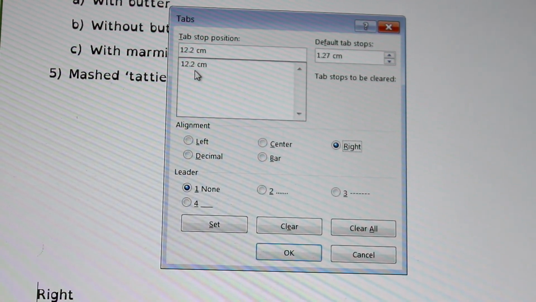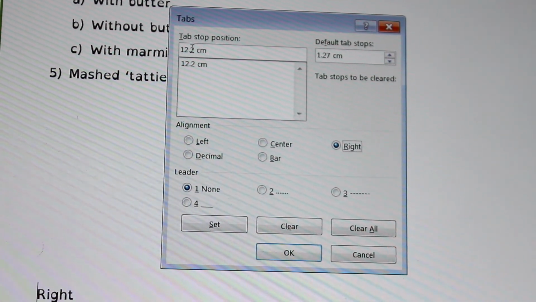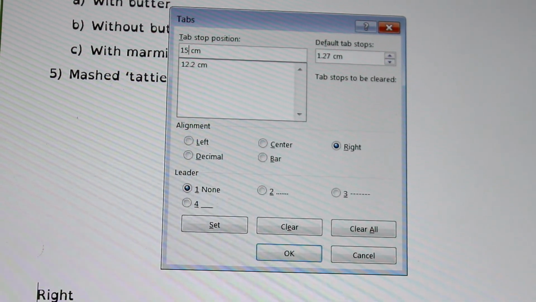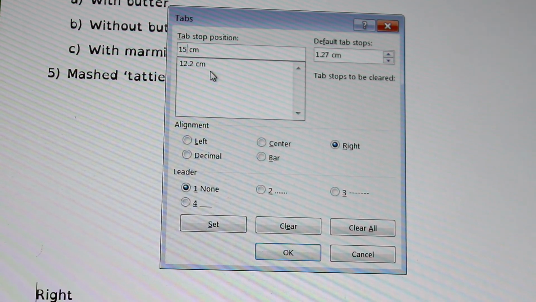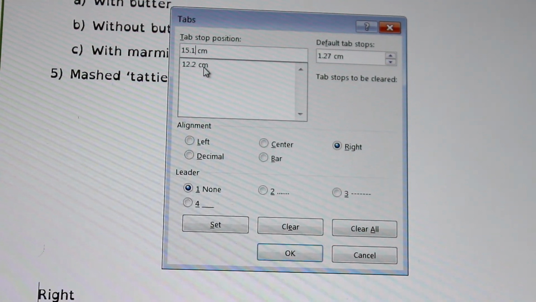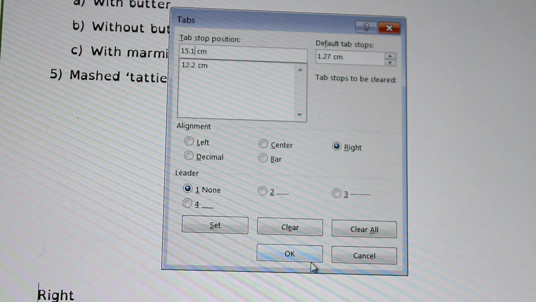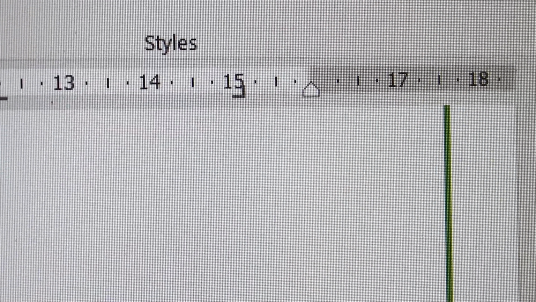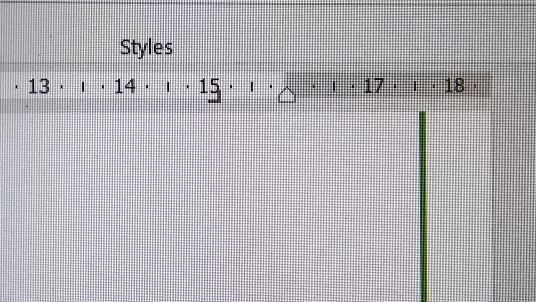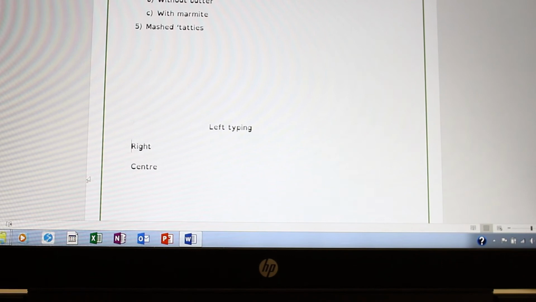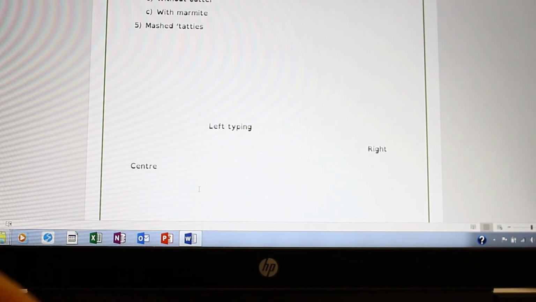Where do I want it to stop? I want it to stop at 15.1 centimeters. Sweet. Let's give that a whirl. Here we can see our tab is set on the ruler, so we know it's going to go there. Right, so when we press tab, it goes to the right.